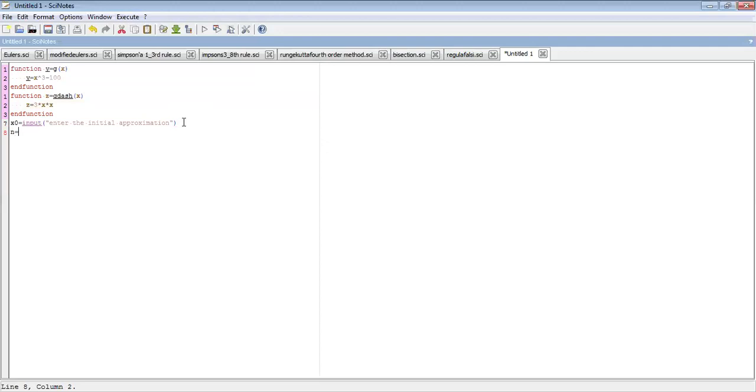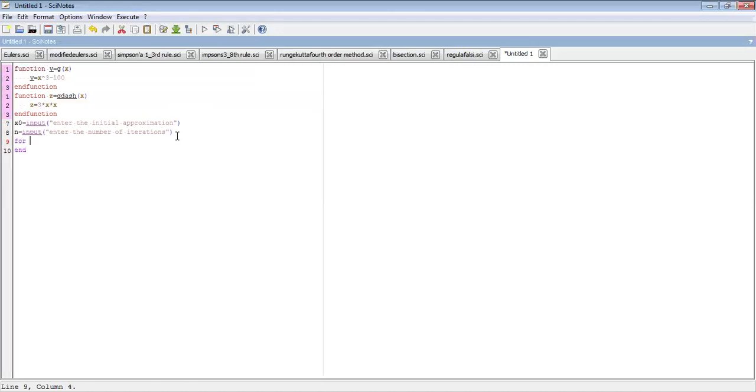So n is equal to input, enter the number of iterations. And once you do this, what I have to do is I have to perform those many iterations. So I'll just write down a for loop, for i equal to 1 colon n. Okay, for those many iterations.